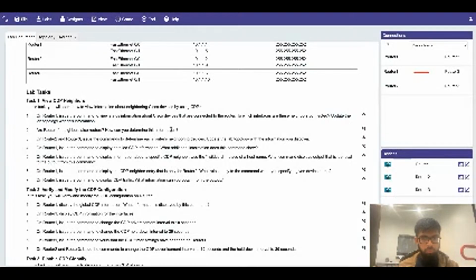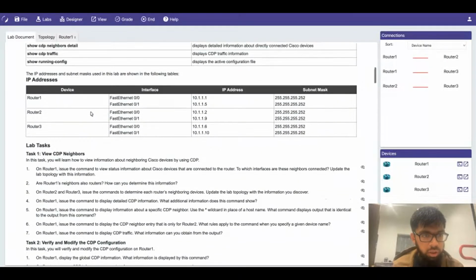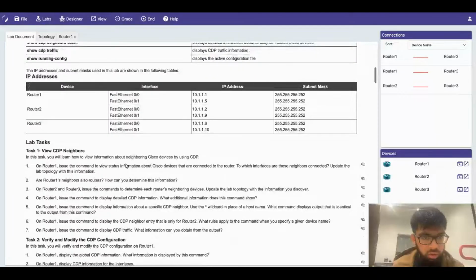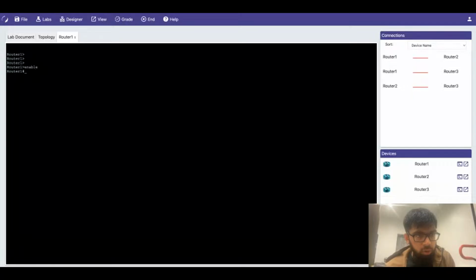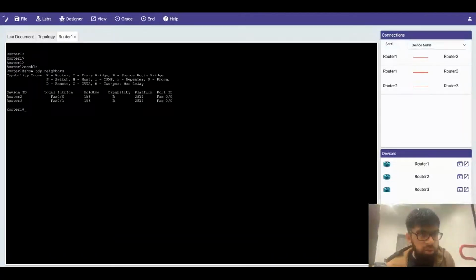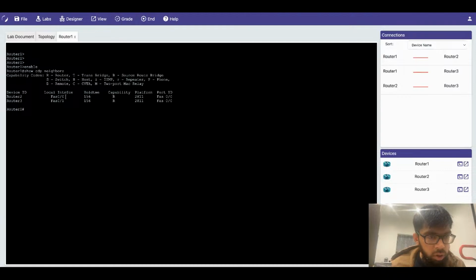So we need to view the status information, see which interfaces these neighbors are connected to, update the topology with this information, and then move on to the question. Let's go into Router 1, enable, and run show cdp neighbors. We can see Router 2 and Router 3 there. Router 2's local interface is FastEthernet 0/0, and Router 3's is FastEthernet 0/1.